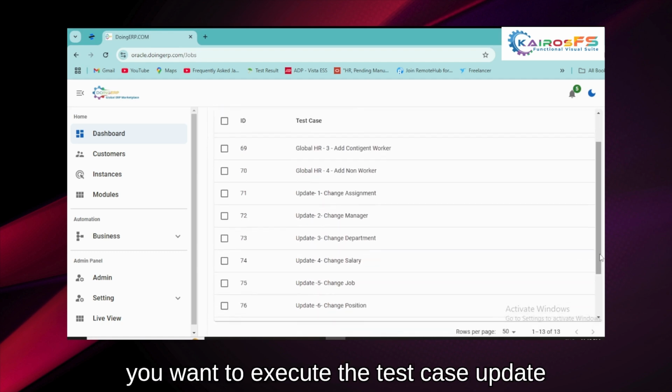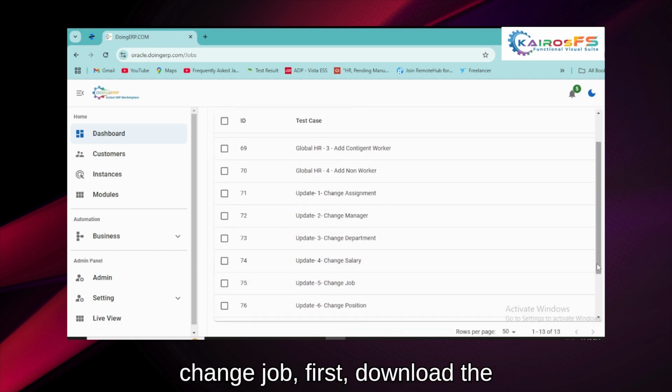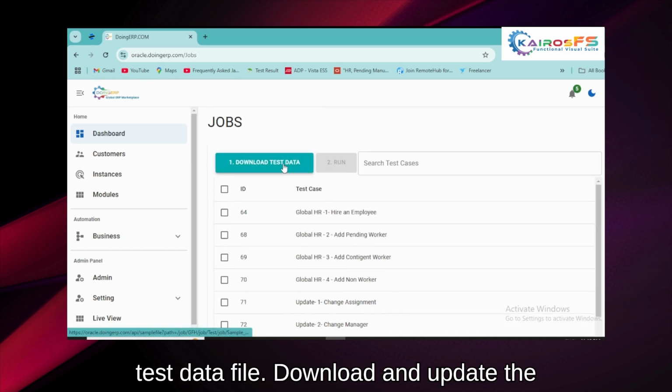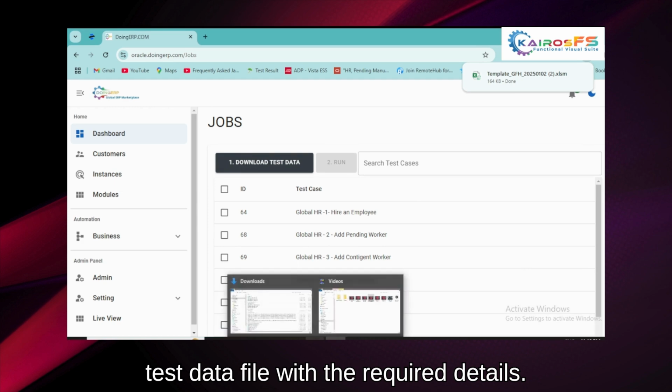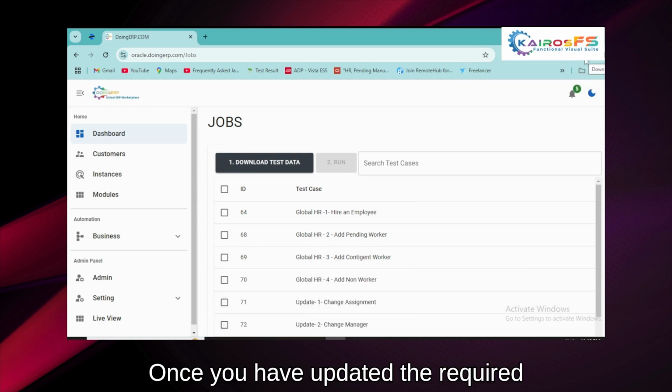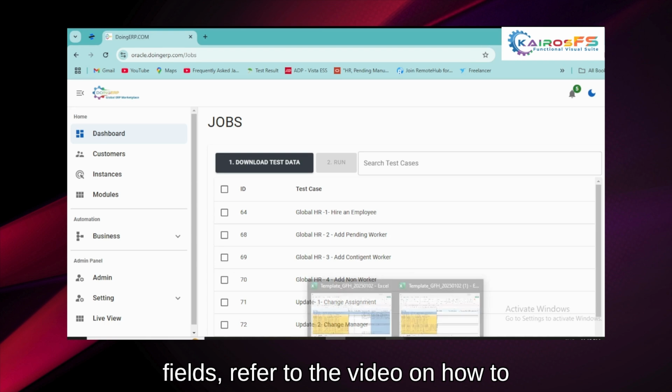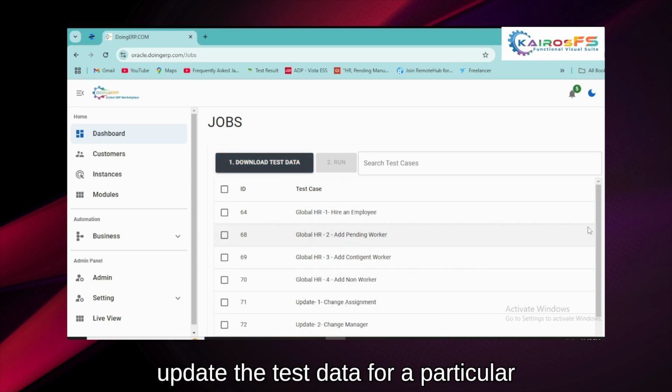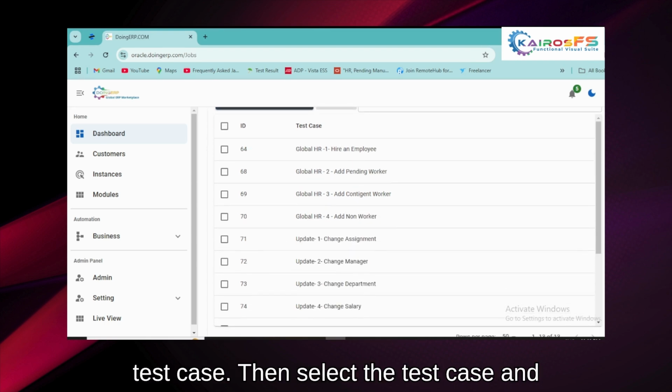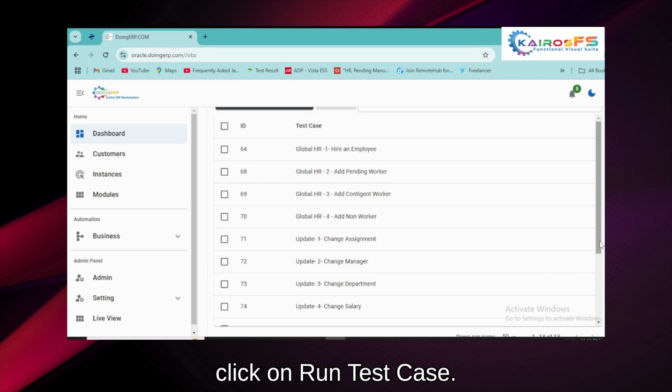If you want to execute the test case update change job, first, download the test data file. Download and update the test data file with the required details. Once you have updated the required fields, refer to the video on how to update the test data for a particular test case. Then select the test case and click on Run Test Case.